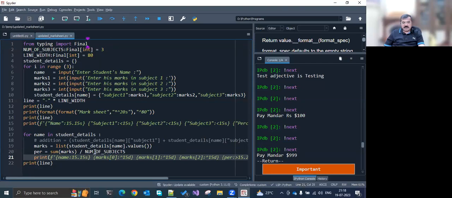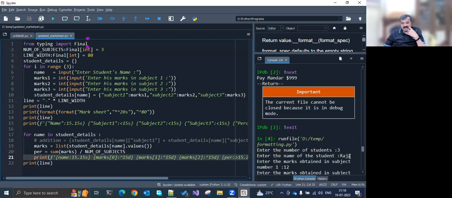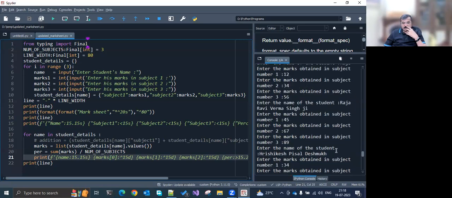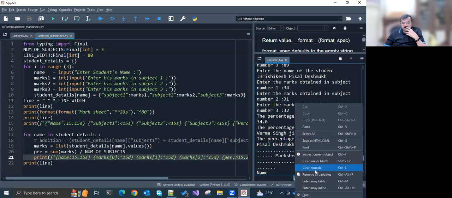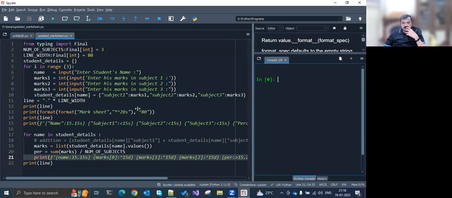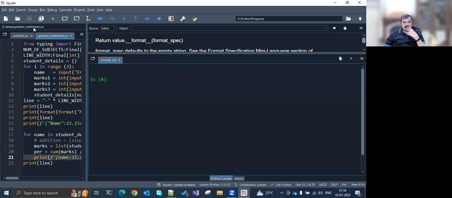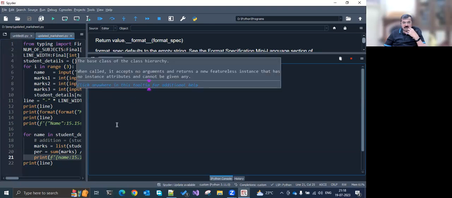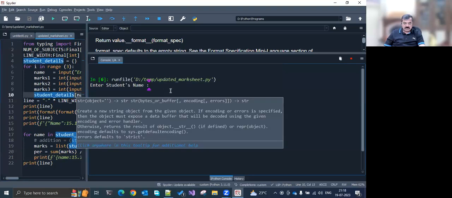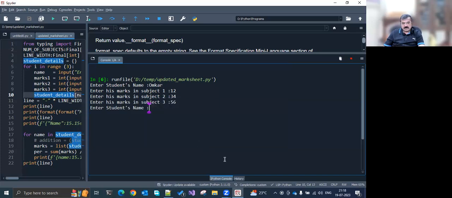Okay, I've kept the formatting what you have done. Let me check whether your formatting is right now. I haven't made any change to the formatting. If formatting goes wrong, you are responsible. If it comes correct, you have done good work. Okay. Enter the name of the student. Let's do the same thing. Pehla student है Omkar. Marks are like 12, 34, 56.